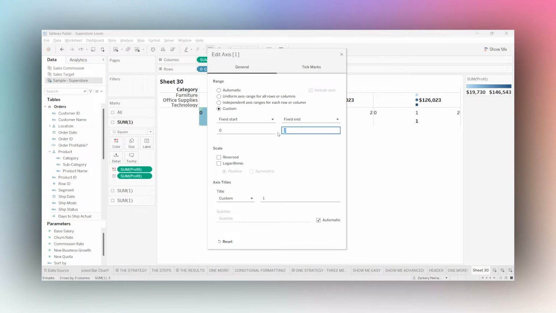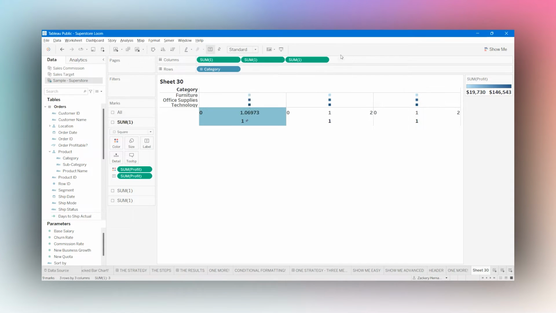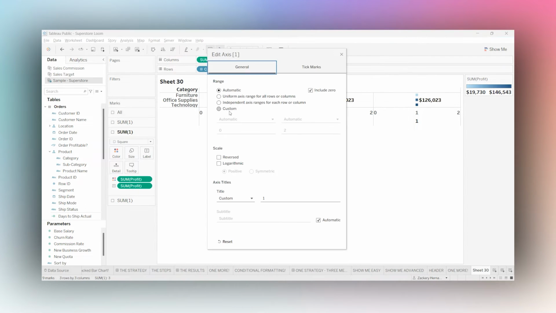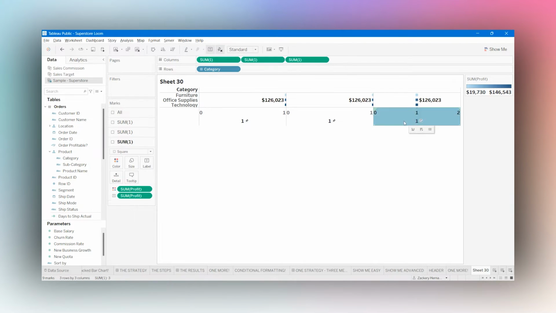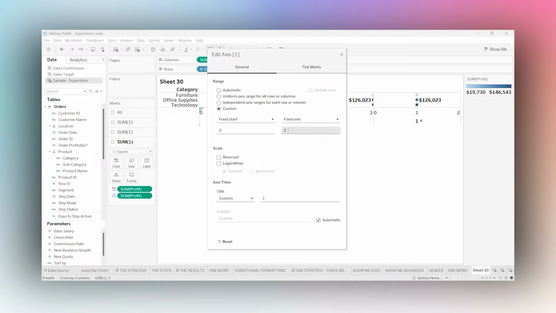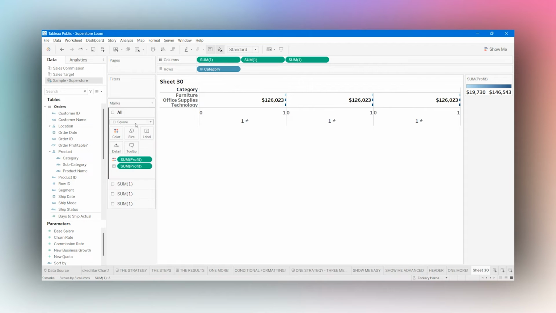And right click on these axes, go to edit axes. Change these from automatic to custom. Change the end from 2 to 1. We're going to do that 2 more times. Double clicking, changing to custom, changing to 1. One more. I know it's like an exercise video. Double clicking, changing to custom, changing the end from 2 to 1. It looks crazy. Thanks for trusting me.